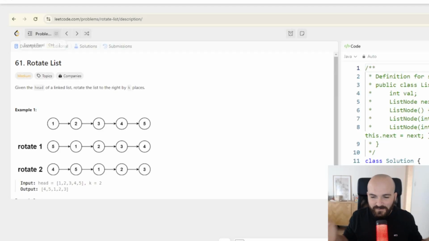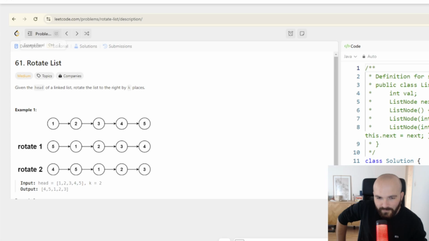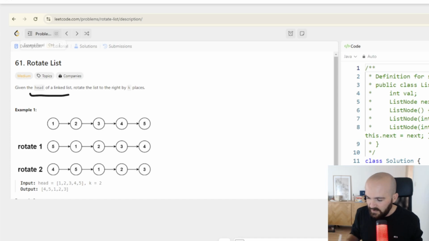Hi everyone, today we are gonna look at this Leetcode problem. It's called rotate list. So I will jump right away to the description. We have been given the head of a linked list, and what is expected from us is to rotate it by k places. K can be anything from 1 to maybe several millions.